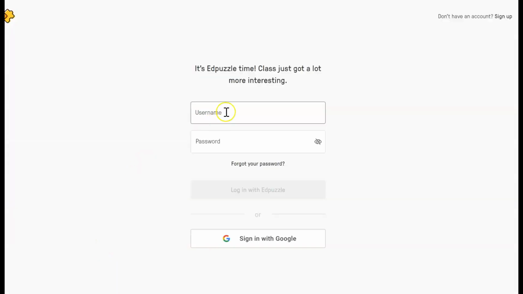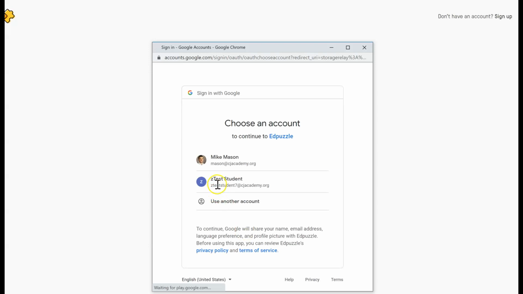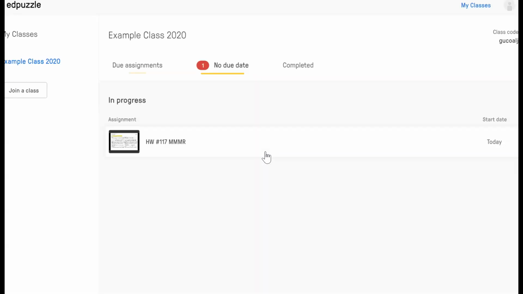So once you get here, you may be wondering, well, where's my username and password? Well, you don't have to worry about that because you can just sign in with Google because it's already associated with your account. So I'm going to click on my account, which in this case is ZTestStudent. For you, it'd be your first last name at CJA. And then it's saying, hey, I want to join this class. Absolutely, I do.